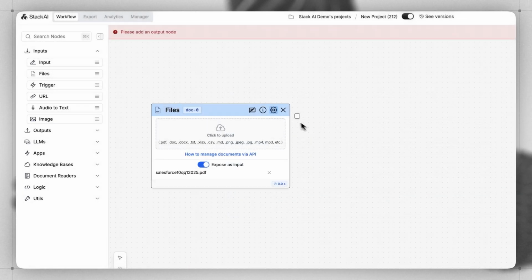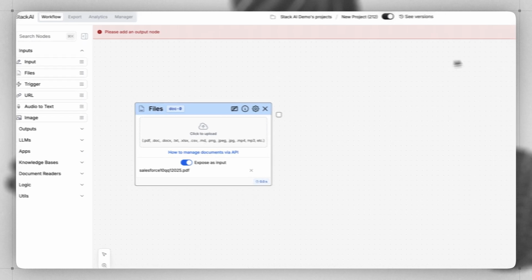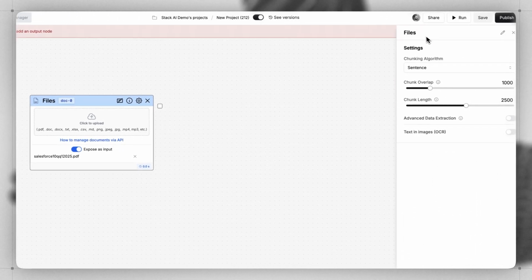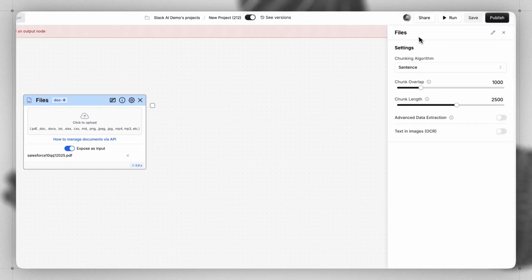Once you've uploaded your file to the file input node, you can set up different chunking strategies, which basically just allow you to tweak how the AI system breaks up the document, which you really only need to come back to if you're having trouble. You can also enable advanced data extraction and text and images if you need it to be able to handle things like more complex images and charts.